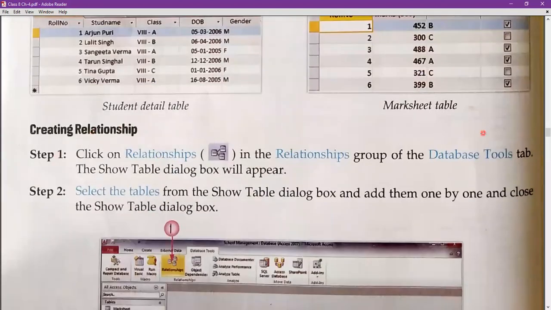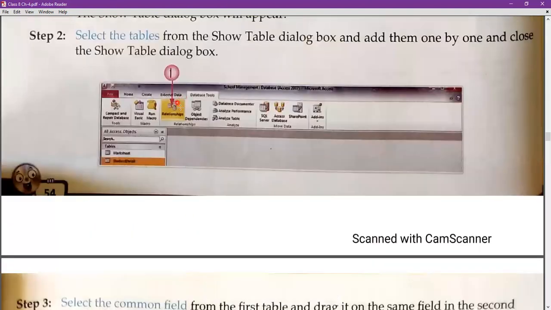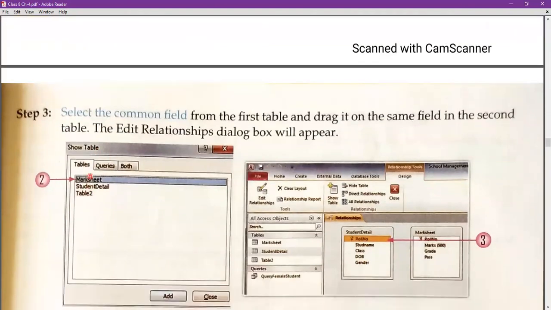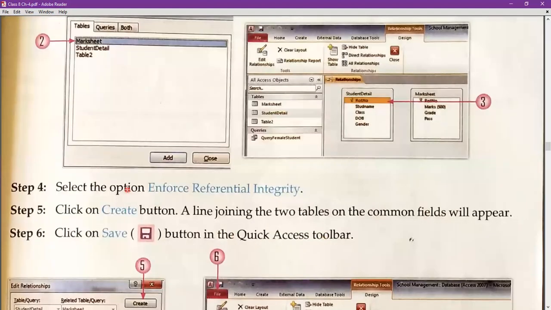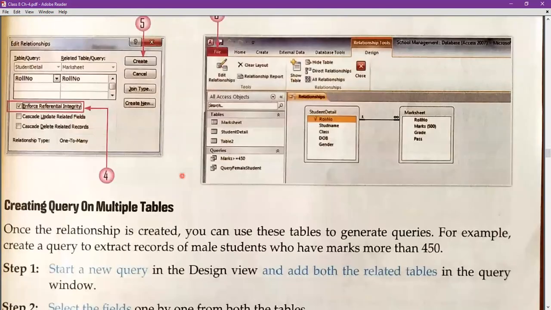How can you create a relationship? You have to click on Database Tools. You will find the Relationships tab there, and you will click on that tab. Then it will ask you which table you want to merge. Okay. So here you can see there are several kinds of tables available in our database. Supposing I want to merge my mark sheet table, then I have to click on this mark sheet. Then it will ask which field you want to add. Then I need to select the field. Then I will click on the Create button, and if I click on the Save button, my relationship will be created.